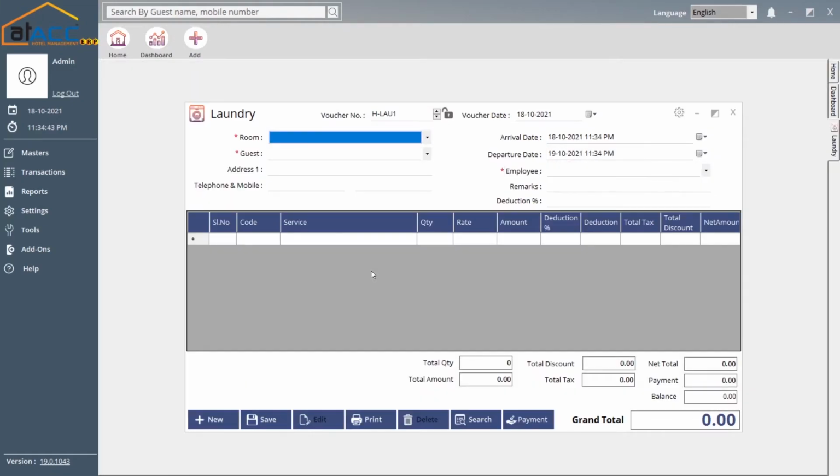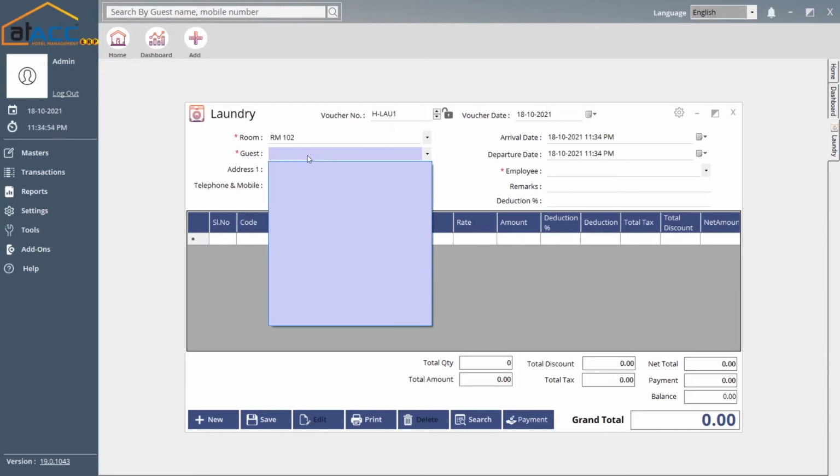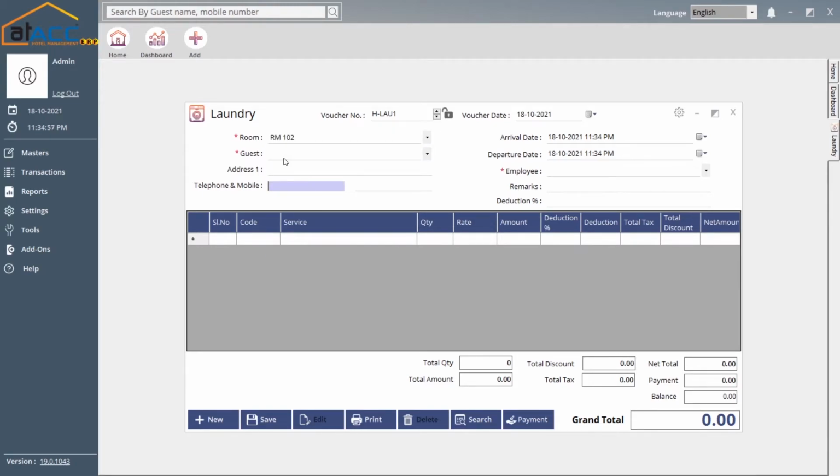You can also mention the laundry, the room. You can specify the room number over here, and you can specify the guest also. If the particular room has a guest, then he or she will be listed over here. And then you can provide the address, telephone number, and all the other details if you want to. Only room number, the guest name, and the employee name are the mandatory fields over here. If you want to provide the deductions, you can mention it over here. You can provide the service. You can mention the service name and quantity and rate, and the deduction or the total tax added upon the same will be listed here. So this is where you create the laundry.